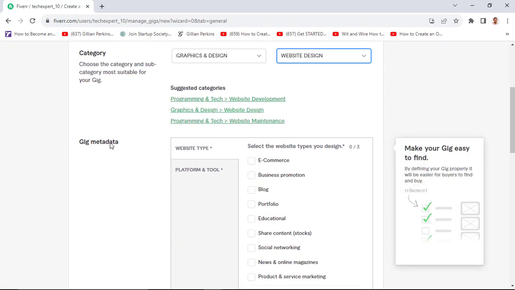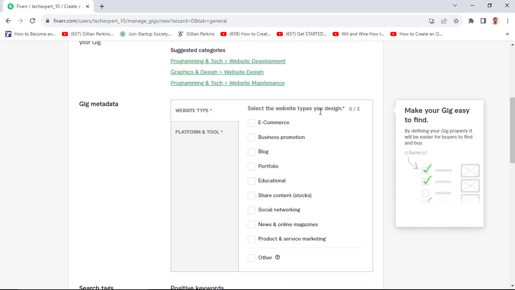The next one is the gig metadata. So you have to select the website types that you design here. If you can do e-commerce, you can select this, but make sure you only select the ones that you can design so that if a customer comes, you can actually offer the services. You know, Fiverr has a rating system. So if your client is not satisfied with your services, it's going to rate you 1 star, and that's going to be very, very bad for your business. So I'll just go ahead and select the ones I know I can do.